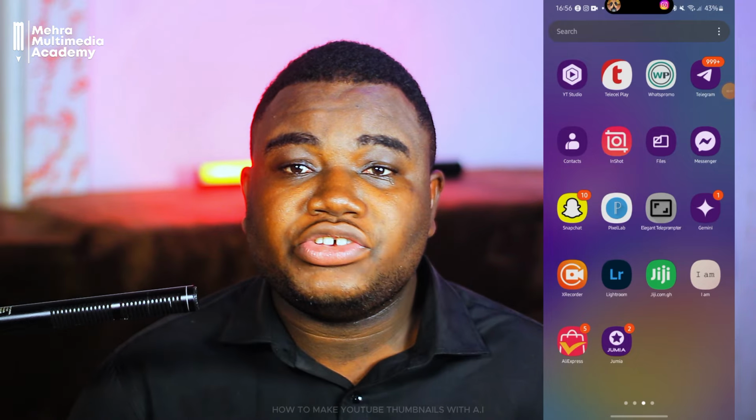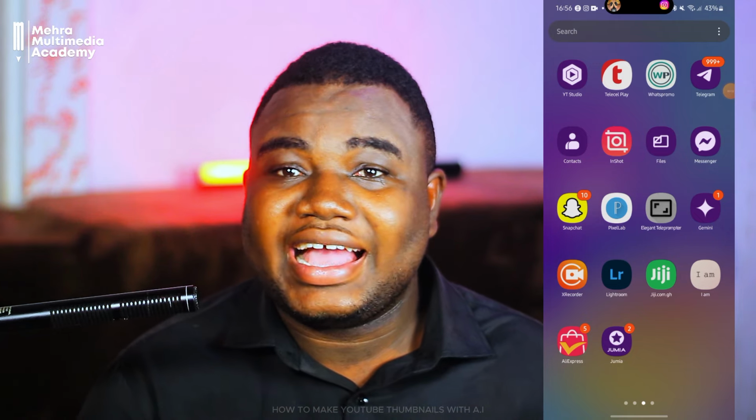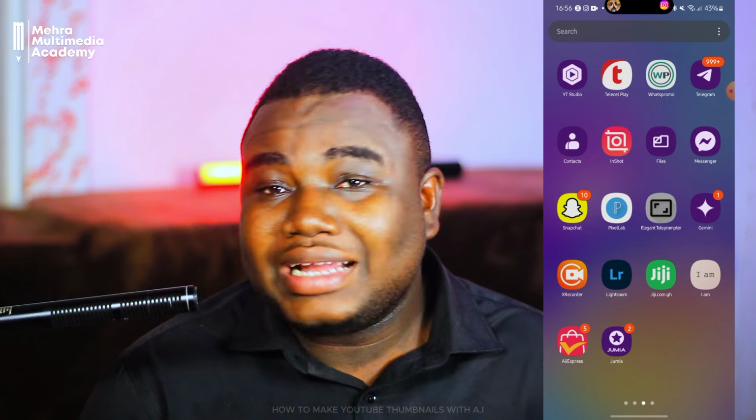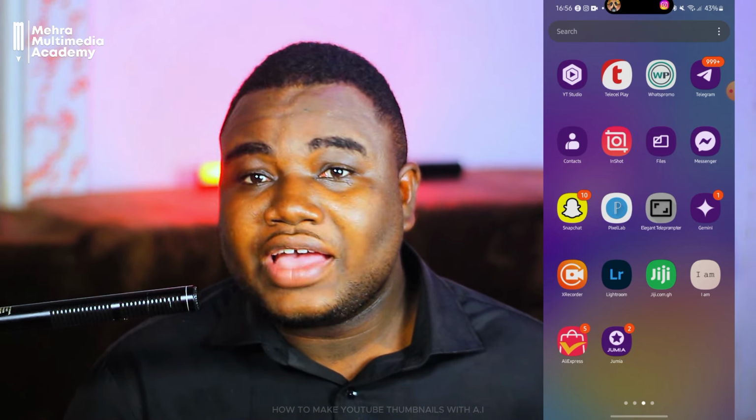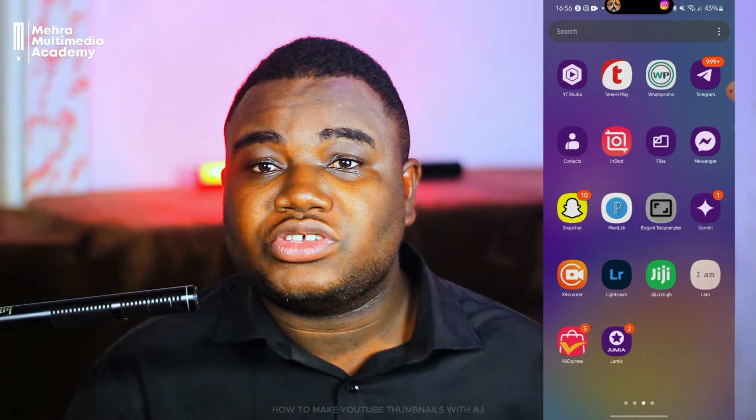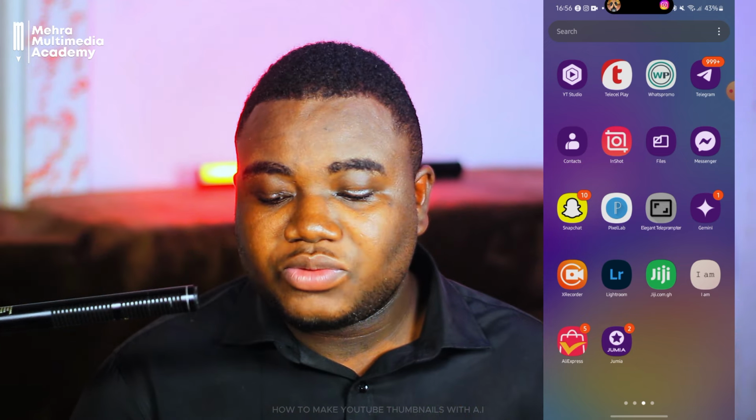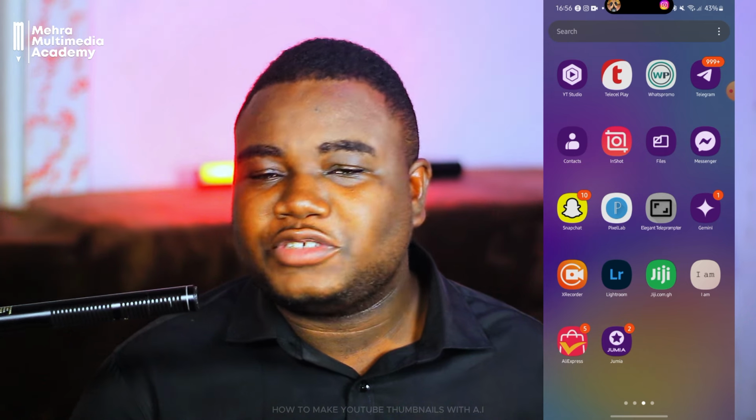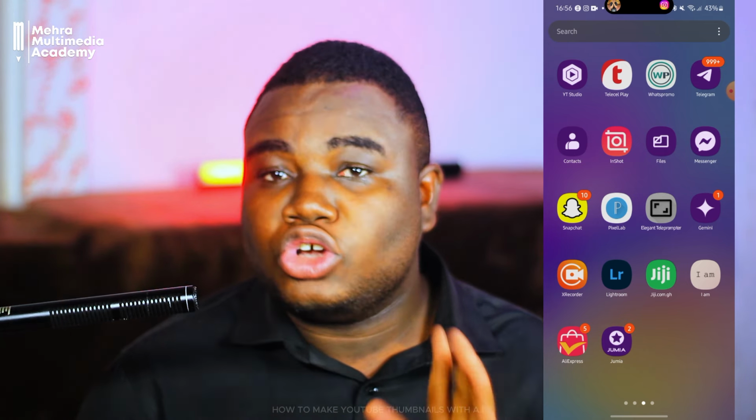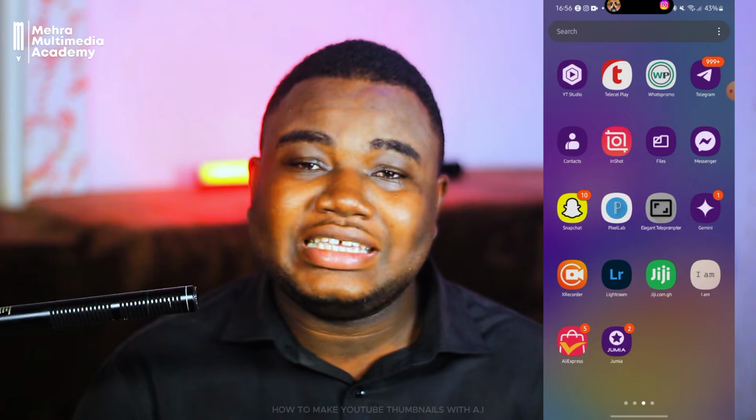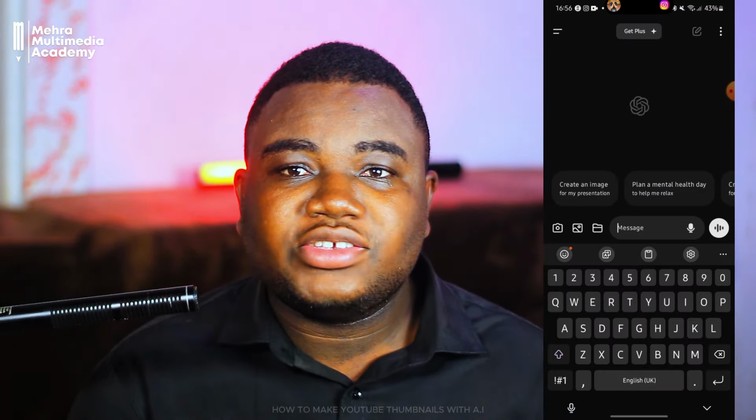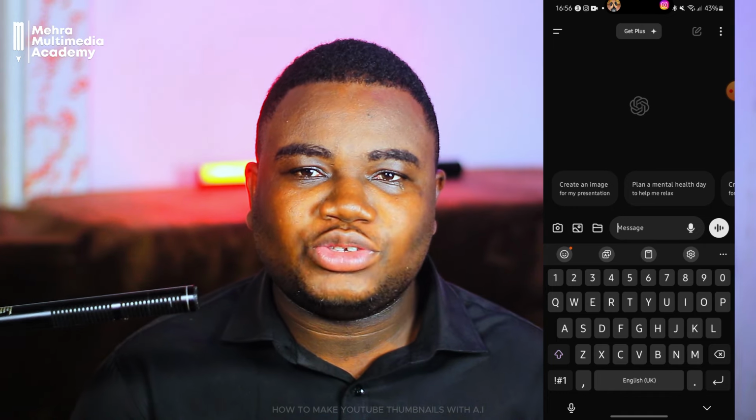The AIs we're using: one is a very basic AI that we all know, and the other one, not everybody knows, but it is also a very popular AI. The first one we're going to make use of is ChatGPT. If you do not have ChatGPT, visit chatgpt.com or download the ChatGPT app on the Play Store. You launch your ChatGPT, and once you launch it, you're welcomed into this interface.